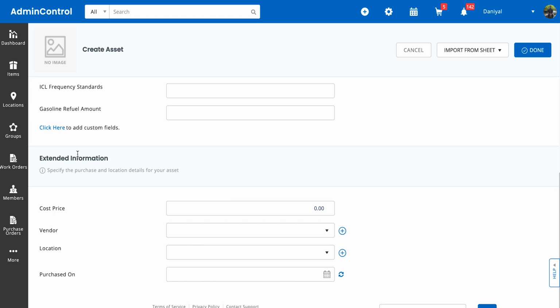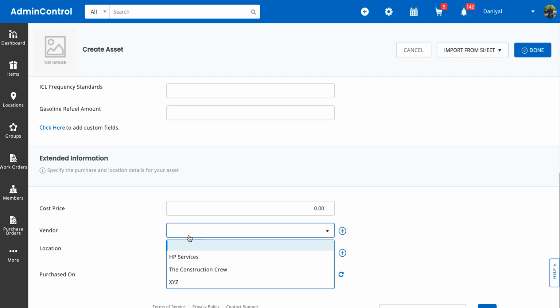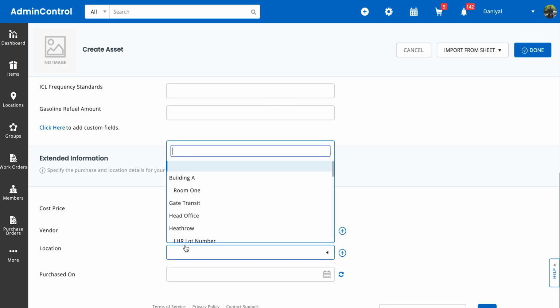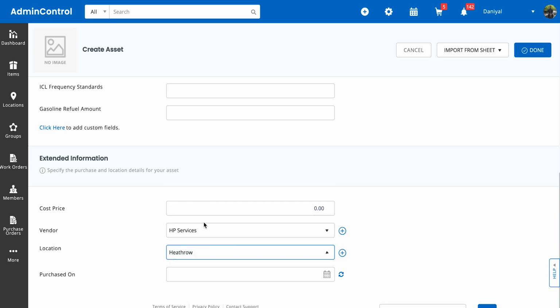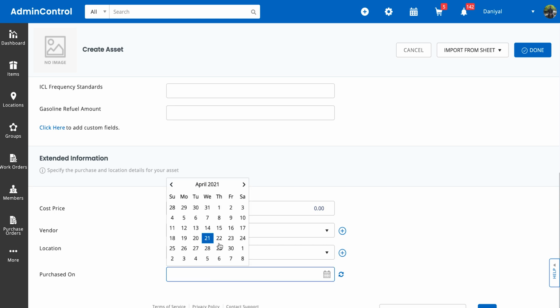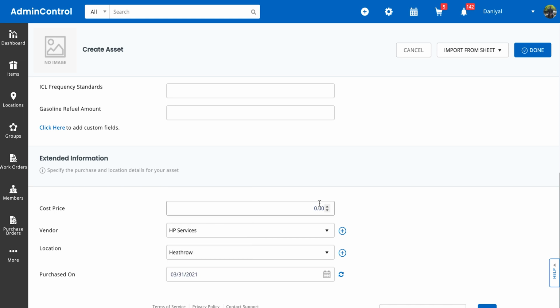And then we have the extended information section. In this section, we have information like the cost price of the item, which is how much you bought the item for, the vendor, that is who you procured this item from, and the location of the item, that is where the item is right now, and the purchased on date. The purchased on date is really important because if you're tracking depreciation against your items, you need to have a purchased on date, since that's how the system is going to count depreciation against it.